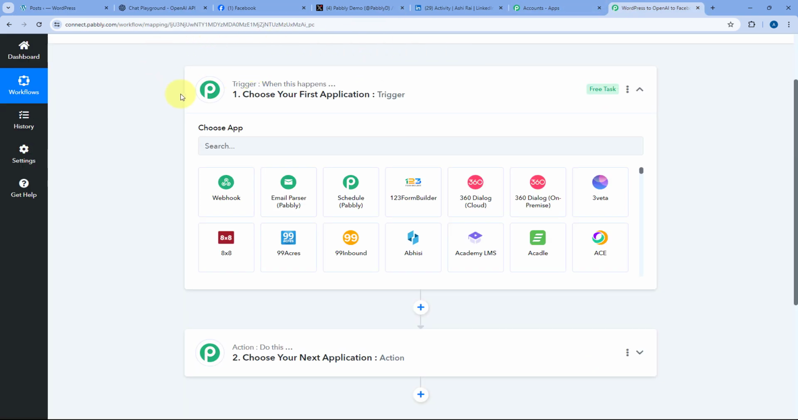We are going to post the same content with the image on Facebook, X, LinkedIn, or you can basically add any other social media platform of your choice as well. So let's see how it is done.